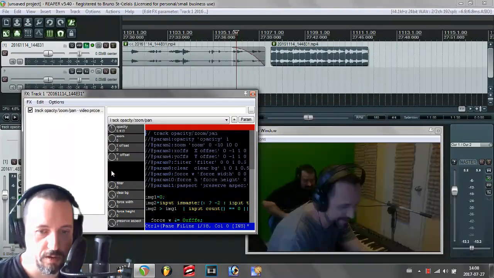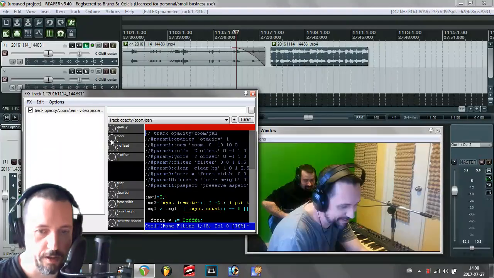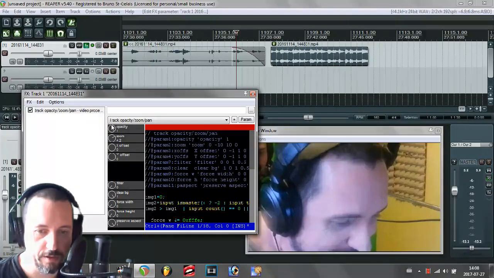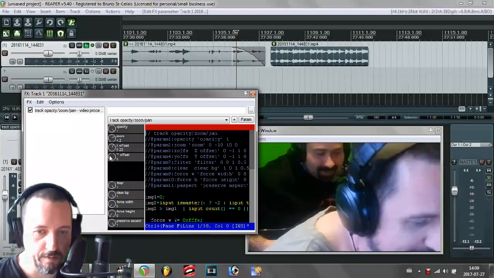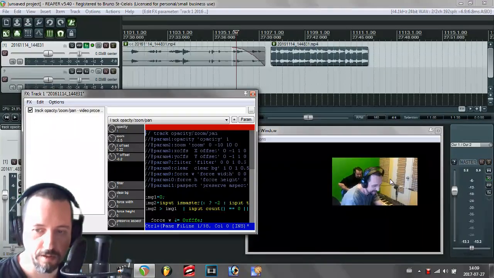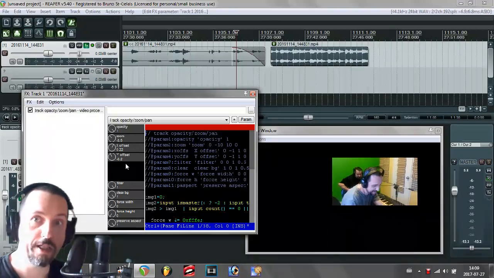So I can change the opacity that mixes with the video under. Do the zoom. Got nice zooming. You can apply a filter on it if you want better quality zooming. X offset, Y offset. You can also reduce. So you can do multiple videos on one picture, just like in Vegas.